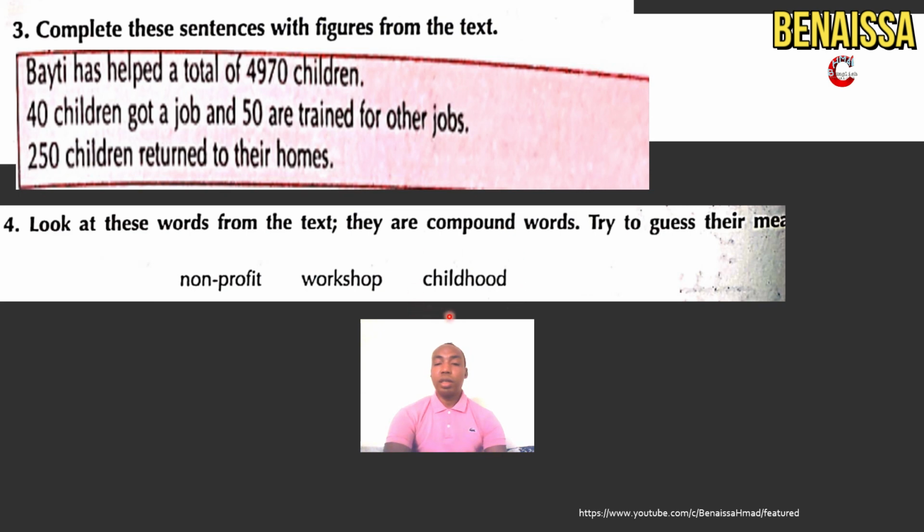Okay. Childhood, the period of being a child. Workshop, what is it and what does it mean?